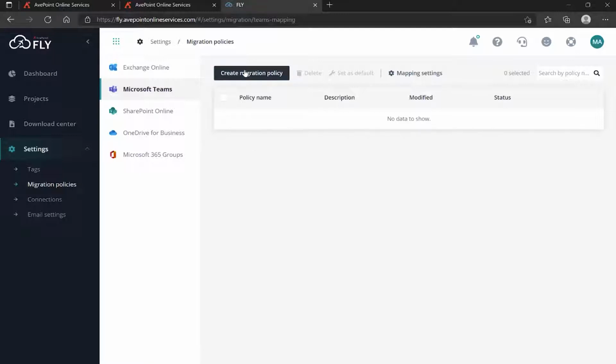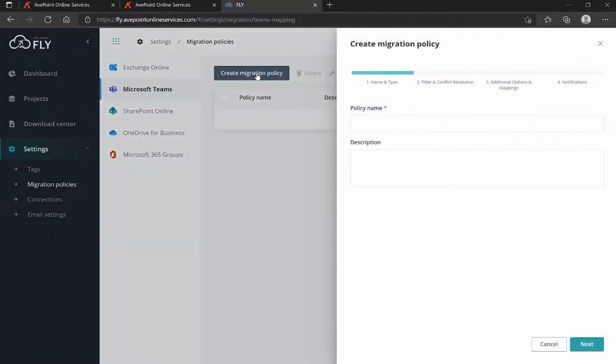Now please note, once we're in the migration policy, there will be a point where it will ask us about mappings, like for instance, user mapping from source to destination. I can do that ahead of time, so I have that available as a drop-down once I get in here, or you can build it when you're in here. So we click Create Migration Policy. First, give it a name.